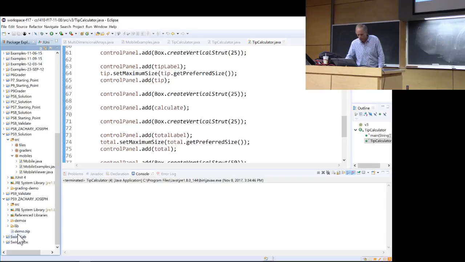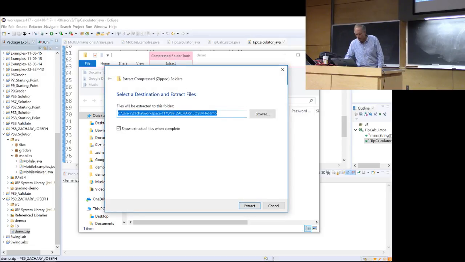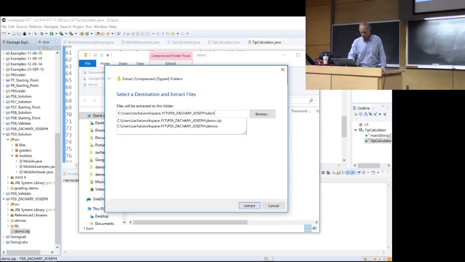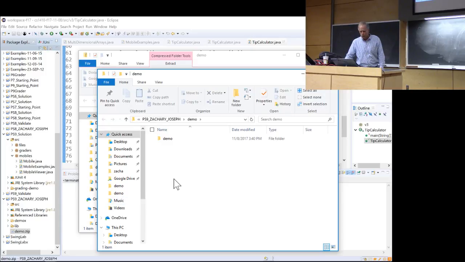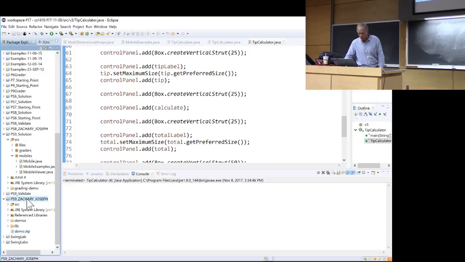Okay. So now what you can do is just double click on demo.zip, and it offers to extract it. So I'm going to go to extract and say extract all. And it wants to extract it to a folder called demo because the file itself is called demo.zip. So what you've got to do is just delete the demo part. If you leave it in, so I'm going to leave it in there and I'm going to say extract. It extracts it. Then to see it, you've got to come here to your project again and refresh it so you can actually see it in Eclipse.